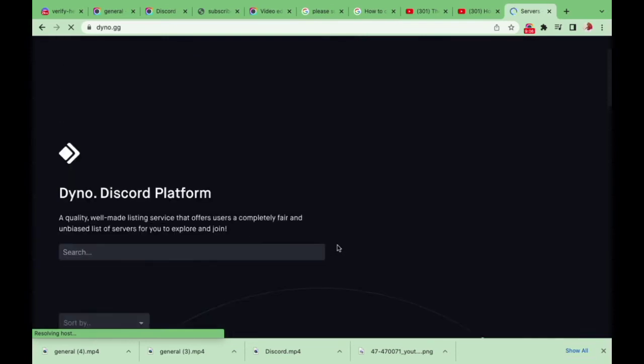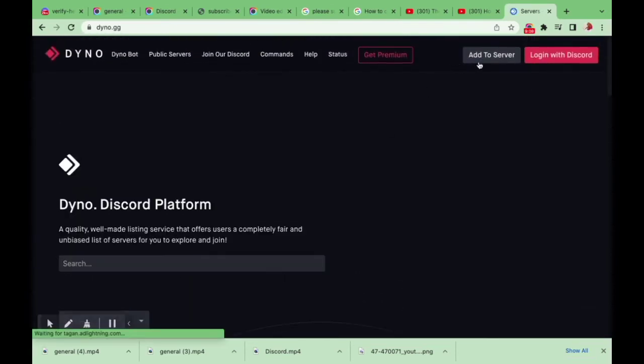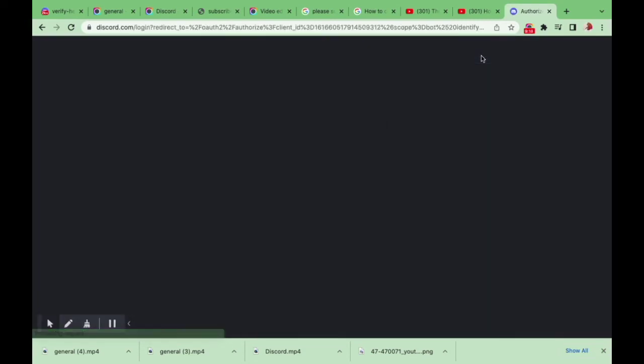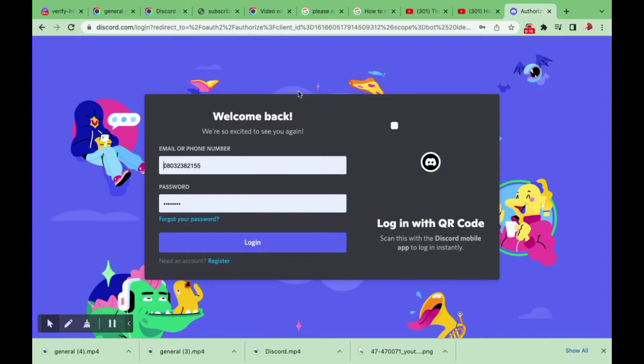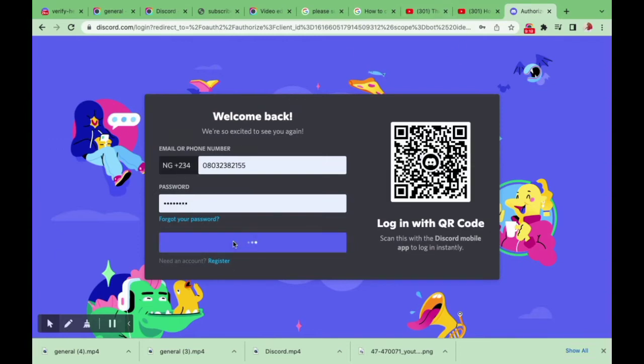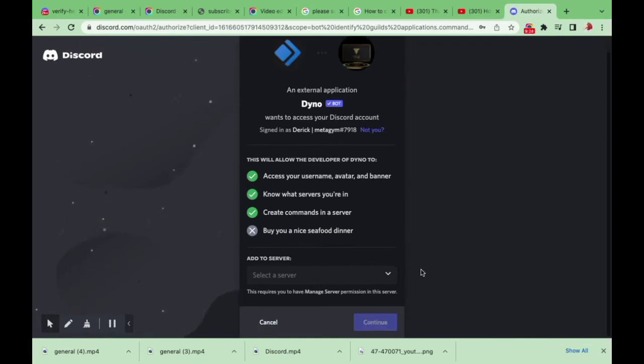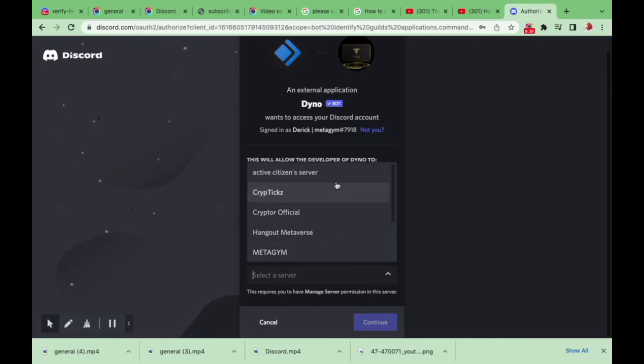So now the first thing you have to do is add it to the server here. But before you can add it to the server, make sure you are given the administrator roles, that's if you are not the owner of the server. So you have to select the server. Now the name of the server is test server.